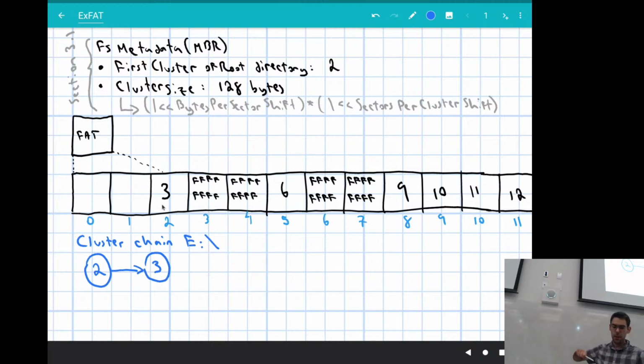Then I'm going to say, okay, if the next node in my list is number 3, I need to look at entry number 3 in the FAT. The value that's here is FFFF. And what this says is this is the end of the chain. This is the last thing. We can interpret this as saying that my list has ended, and there are no more nodes in this list structure. There are no more clusters in this list structure.